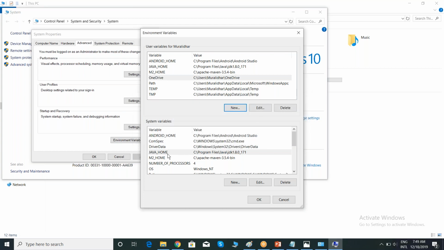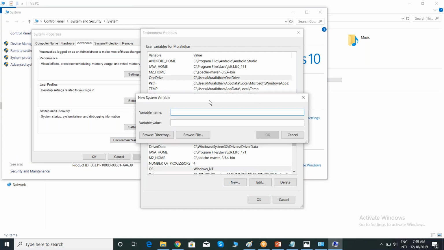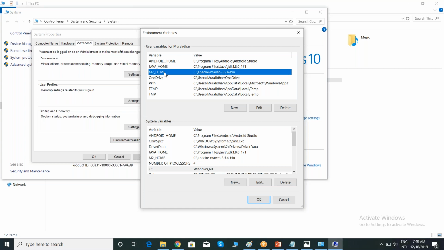Again click here and click on New. Again the same JAVA_HOME, and copy the path and remove the bin. It should be up to the software. See, Program Files, Java, JDK 1.8.0_171, and click on OK. Now you have a user variable JAVA_HOME, and next you have the system variables.